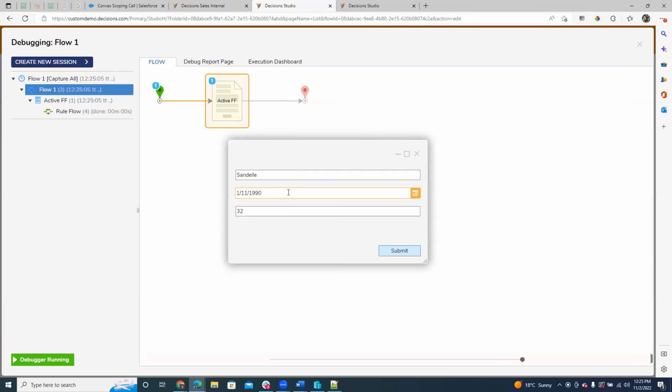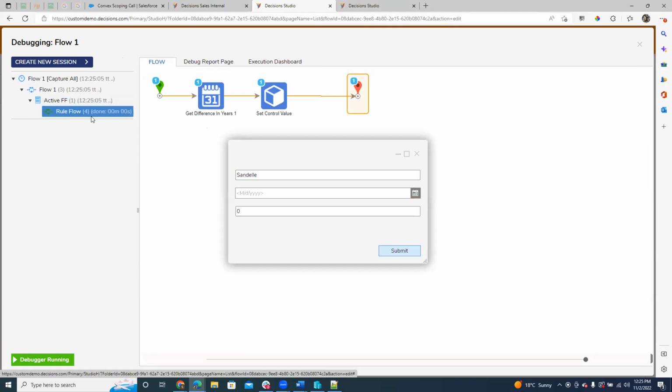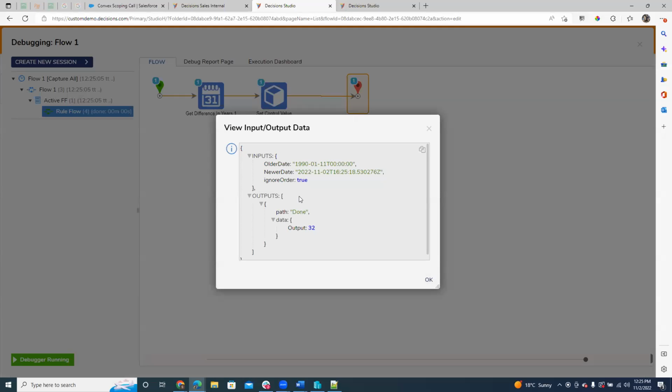All right. So here in the debugger, you can see on the form that the age automatically popped up for me. But inside the debugger, you can actually see that inside the form is where that active form flow lives. You can see the flow that we created, the steps, and exactly what the inputs and outputs to those steps are. So I gave it that older date. It took today's date, and then it just did the calculation for me.